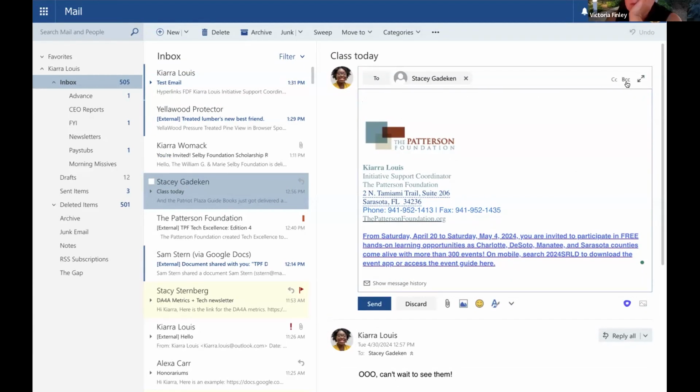BCC is used when you don't want people to know that there are other people on this email, or I don't want you to see their email address. Like if Alexa is being launched, Stacy Gattikin is inviting Roxy, the CEO of the Community Foundation of Sarasota. Roxy probably doesn't want everyone in the TPF world to know her personal address. In that case, Stacy will BCC her and the email address with everyone else, so that everyone else does not have her email address and is not spamming her to provide grants to XYZ things.